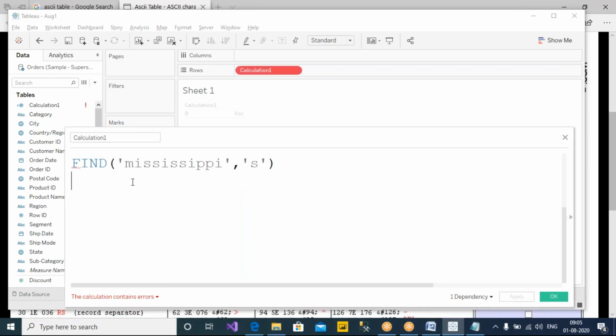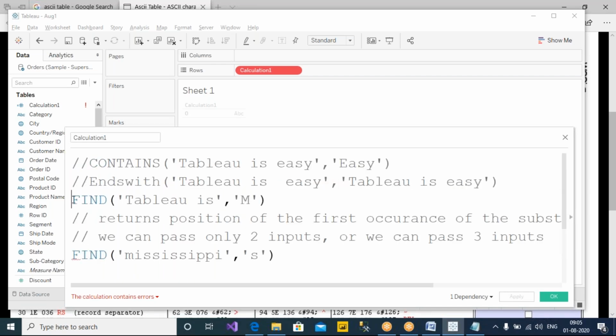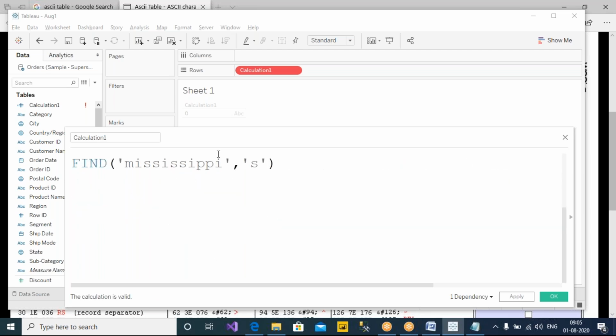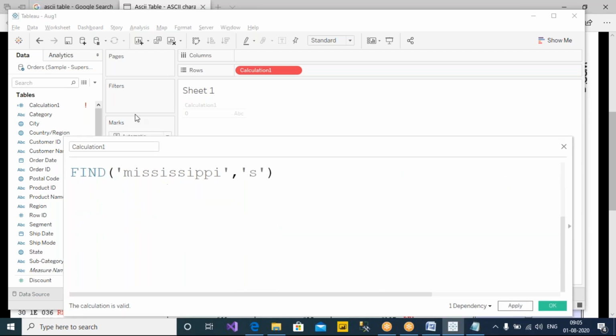Alright, so why is that giving an error? Somewhere I didn't end that quotation. Okay. So now it says, okay, the first time I'm finding S here, 1, 2, 3. So this is in the third position. Only 2 inputs. No, I want to make use of the third input. I need to see how it works.